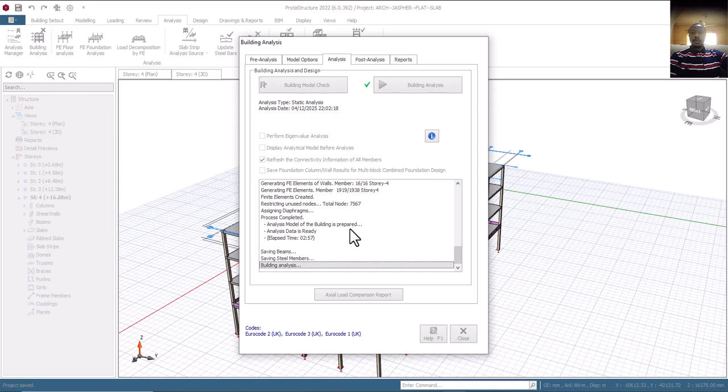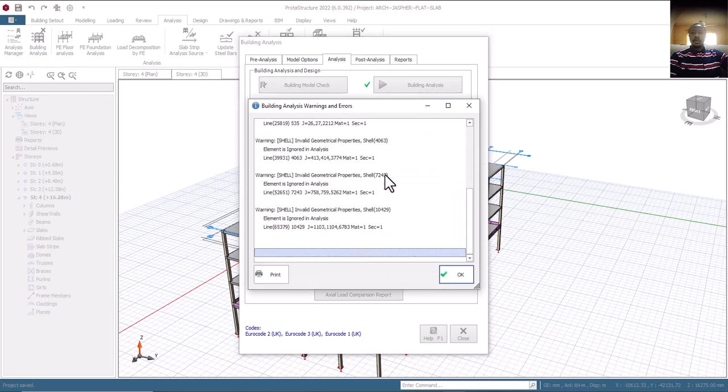All right, so we are still waiting. Let's wait for it. It's coming up. As I said, I'm not going to pause this video. So can you see it now? You can now see that the problem is different from that of a decompose. If you look at the warning, shell invalid geometry projectile, you can see this element is ignored in analysis. So therefore I'll click on OK.